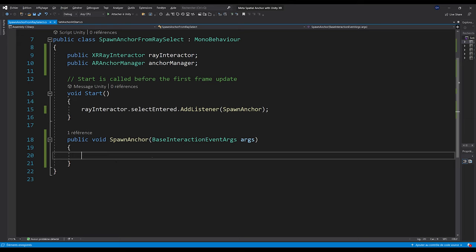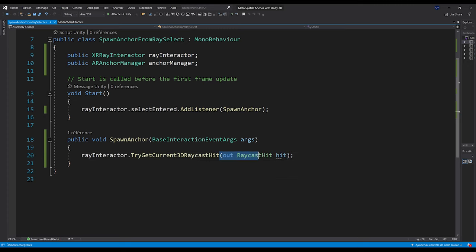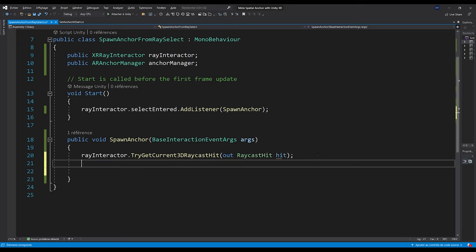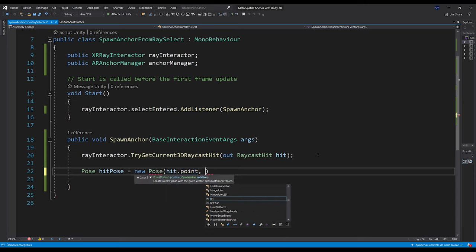So first things first, let's get the 3D raycast hit with rayInteractor.TryGetCurrent3DRaycastHit. And what we want is to write out RaycastHit hit. So here the out RaycastHit will basically be our output. So this will be the RaycastHit that is currently performed by our ray interactor. And from this hit position, we can actually create a new pose by doing Pose pose equals new Pose and write here hit.point for the position.